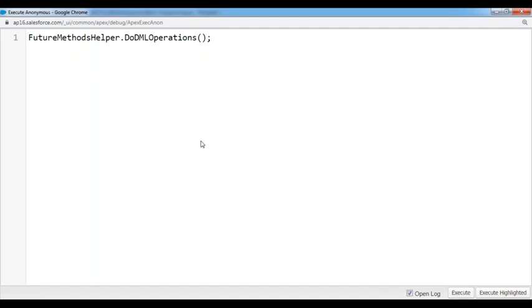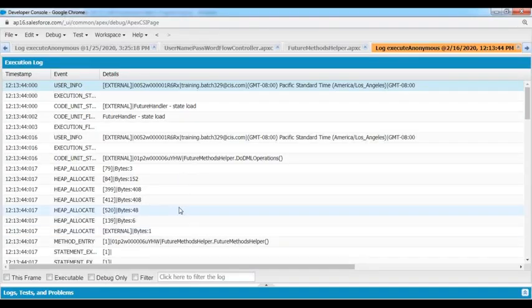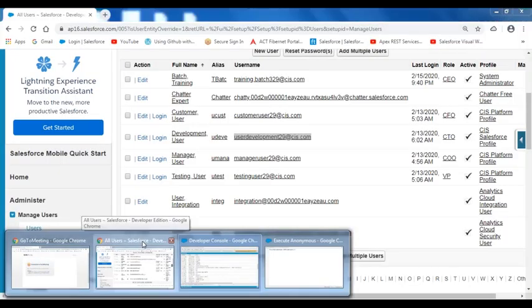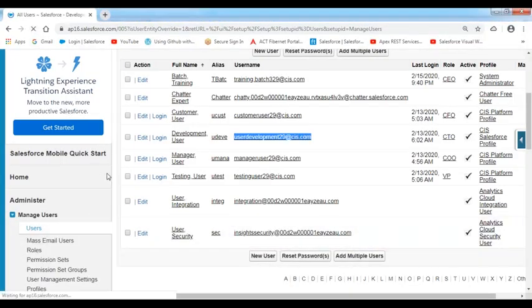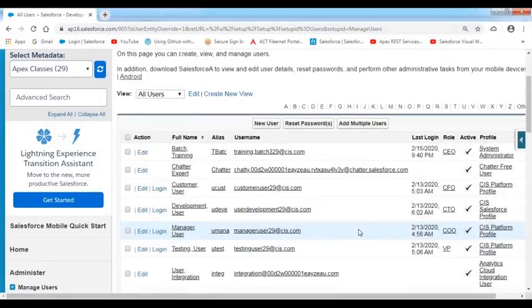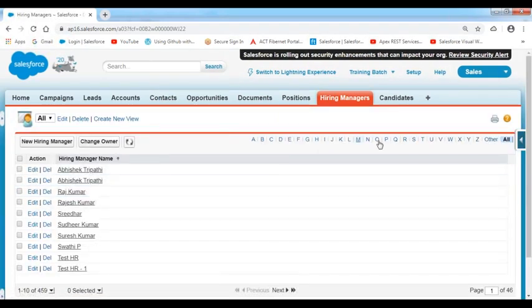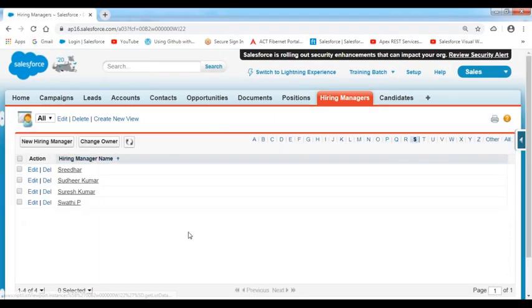So now in this case, it has executed that operation here. Let's see. Go to the user record. The user has been deactivated here. Next, the hiring manager user record has been created here with the name sample test HR, starting with that character, yes. Do we have the record? No. Why?